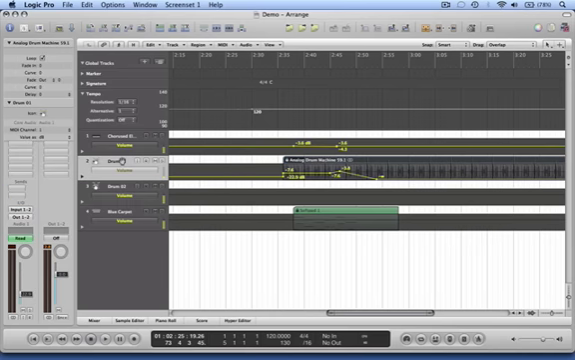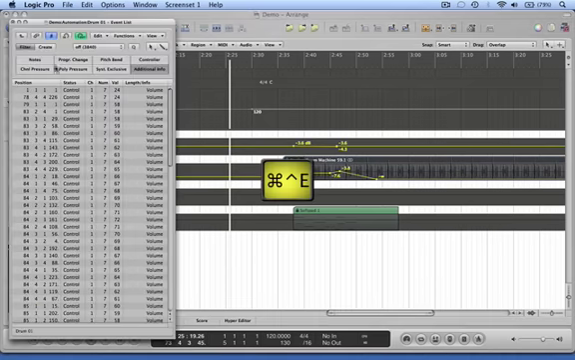You can do this two ways. One of them is by clicking the track, opening up the automation event list. That's a keyboard command only. There's no menu for it. And it's Control Command E.